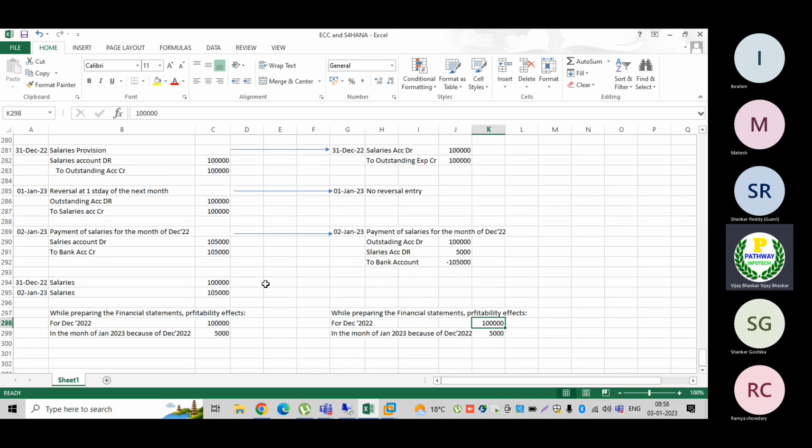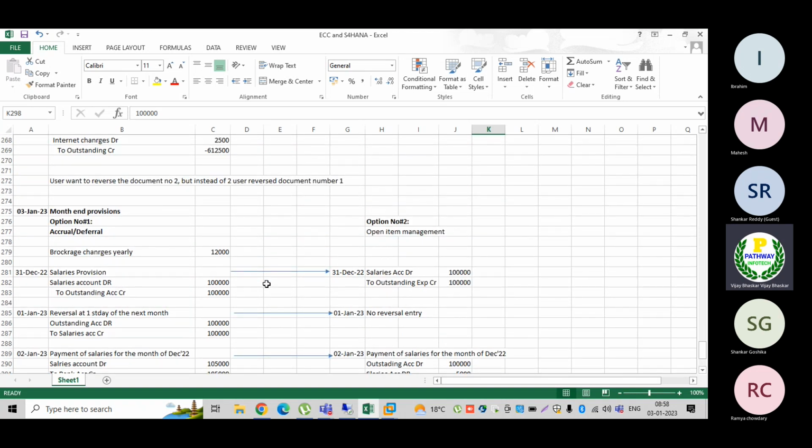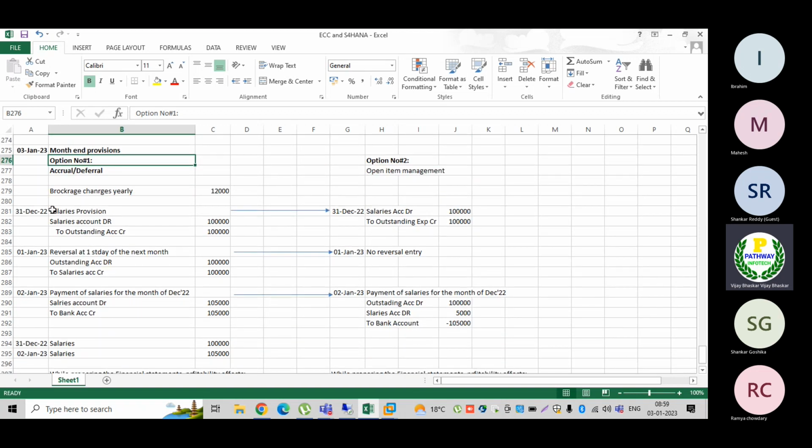But now we need to understand which option most organizations will follow. Either they can follow option number 1 or option number 2. Most of the organizations will follow option number 1 only. If you follow option number 1, what will happen? We must perform the accrual deferral at every month end.